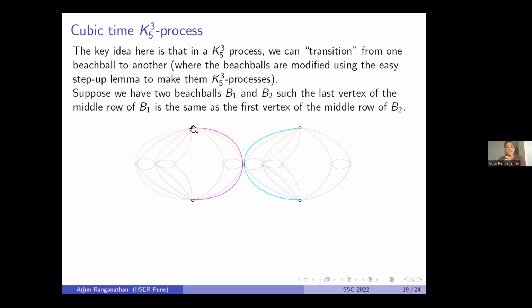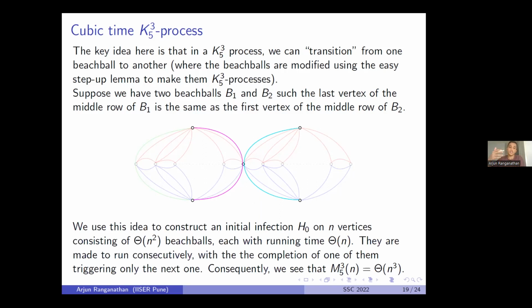And I want to use this to trigger the infection of the cyan hyperedge on B2 in the next step. So if you look at the K53 on these 5 bold vertices, 1, 2, 3, 4, and 5, what we do is initially infect every hyperedge of this K53 except this pink one and the cyan one. And so when B1 completes, it leads to the infection of this pink hyperedge. And so as to complete the K53 on these 5 bold vertices, the cyan hyperedge gets infected in the next step, and that triggers B2 and so on. So I can transition from one beach ball to the next.